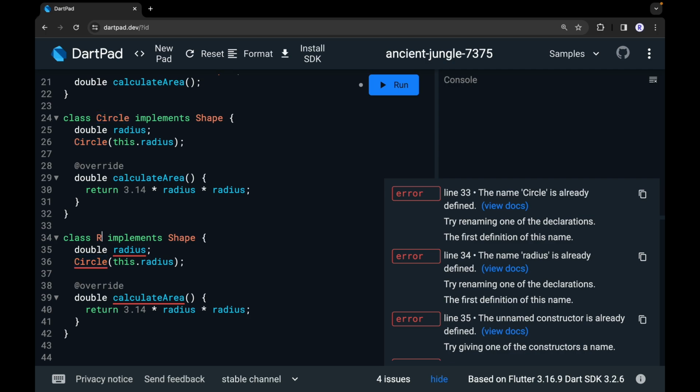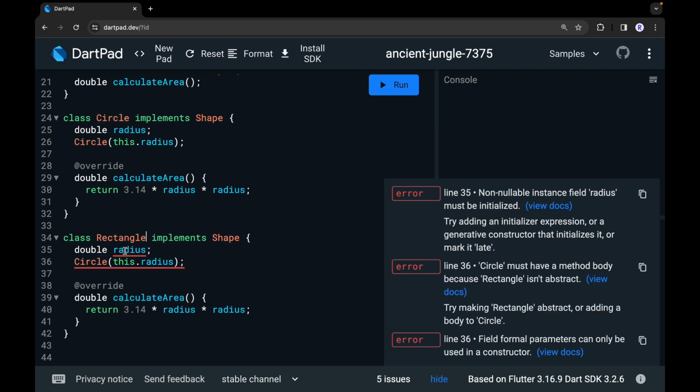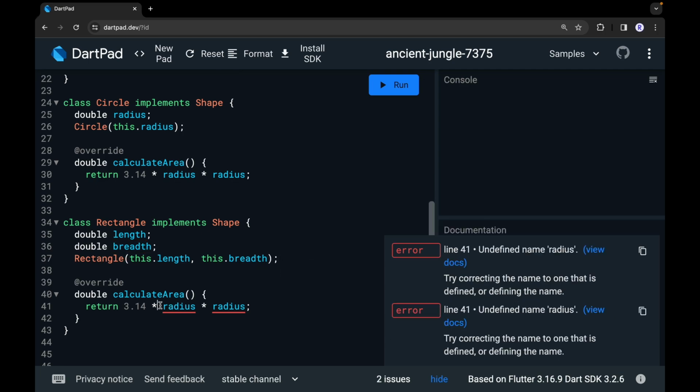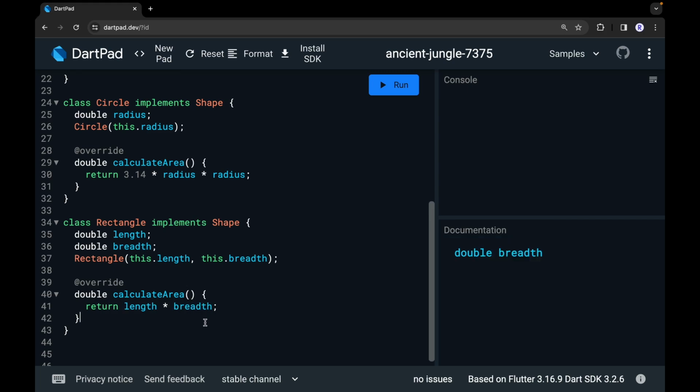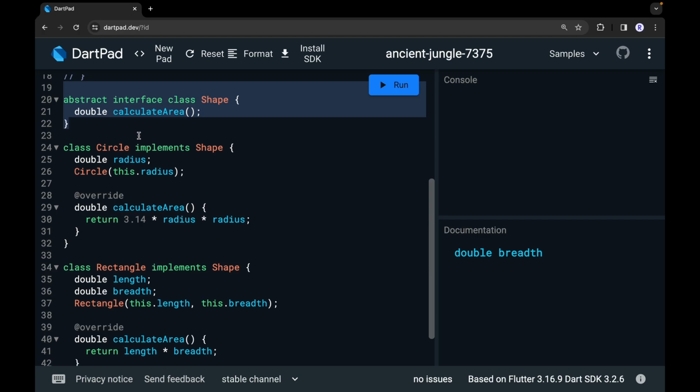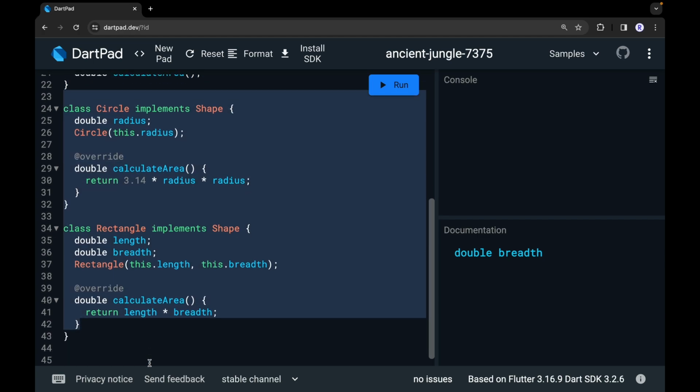So this will be called Rectangle and it's going to implement Shape as well. Now instead of asking for radius, we're going to ask for length as well as the breadth. And also we'll change the Rectangle constructor. And now instead of doing this, we will calculate the area. So what we have done till now is created an interface and two classes that implement that interface.